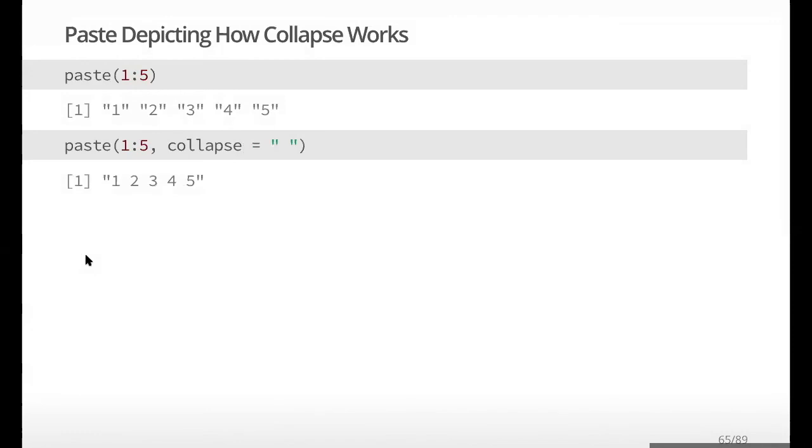So I want to depict very briefly how collapse works. Remember, paste by default separates things by spaces. But if I just say paste 1, 2, 3, 4, 5, nothing happens because paste takes multiple different elements, different vectors, and pastes them together. This is just one vector. It happens to have 5 elements, but it's still just one vector. So by default, the separator doesn't do anything if you just pass in one vector. But if you pass in one vector and say collapse is space, then that applies to this overall vector and makes it one big element.